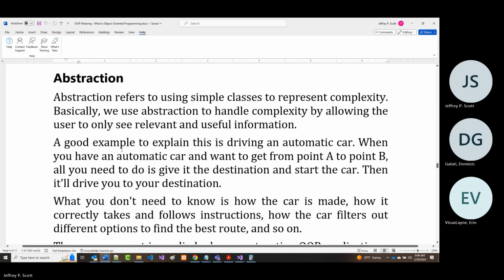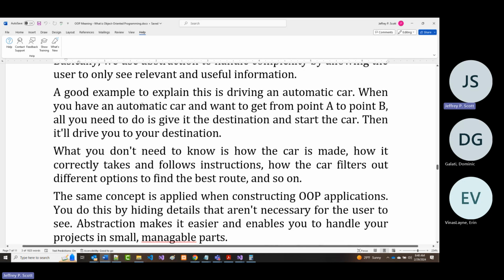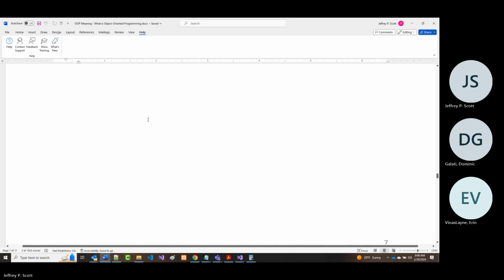All right. Then we've got abstraction. As it says, you try to take things that are complex and break them down into more simple types of pieces. So it says there, abstraction is used to handle complexity by allowing the user only to see relevant and useful information. Their car one is not that different from the one I gave you.